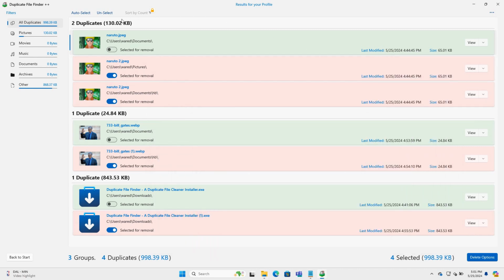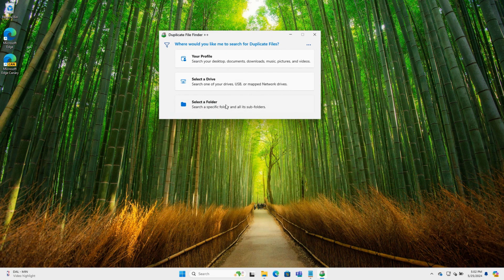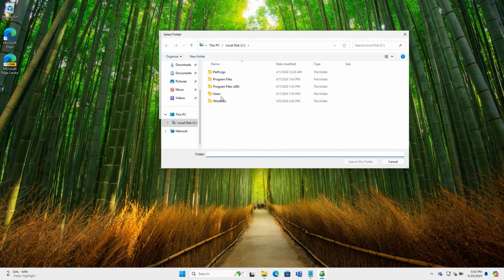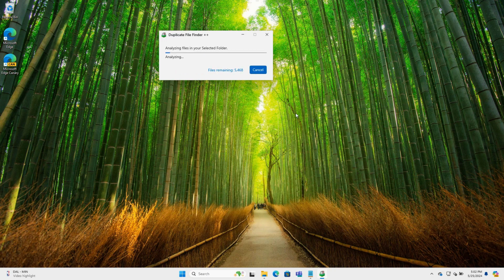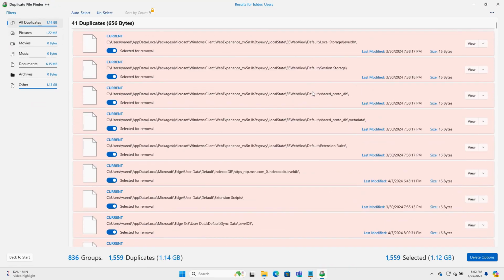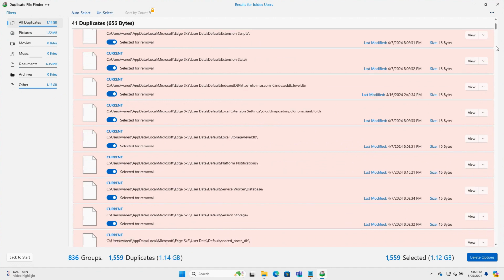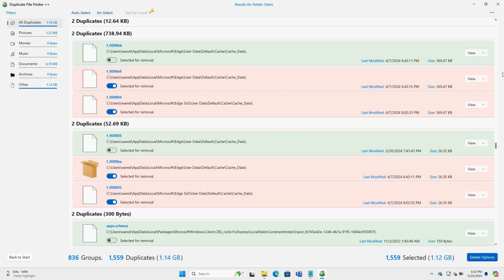Okay, in here, let's see if we use another option. We can go back to Start and select folder. For example, in here we select Users. Maybe if you have bigger storage, the process takes longer, so I suggest you identify which location may contain duplicate files, so you don't need to scan the entire storage of your drive.